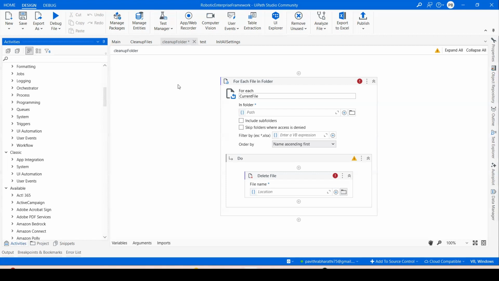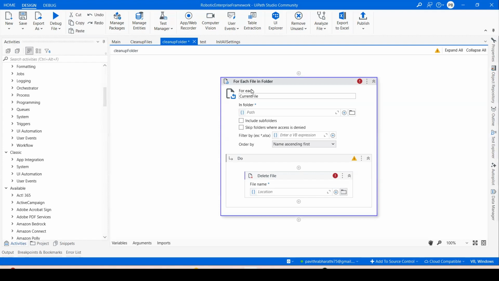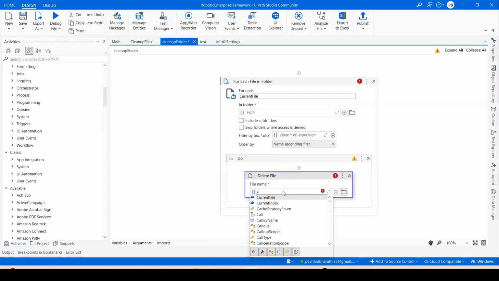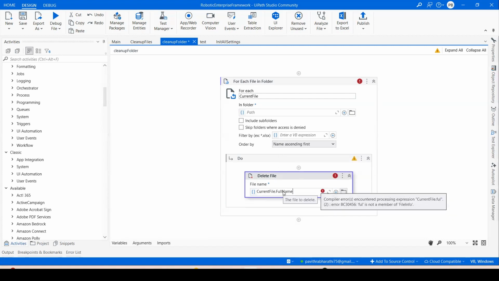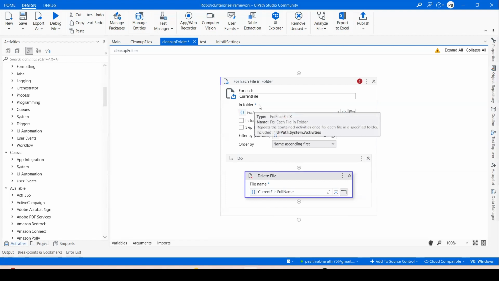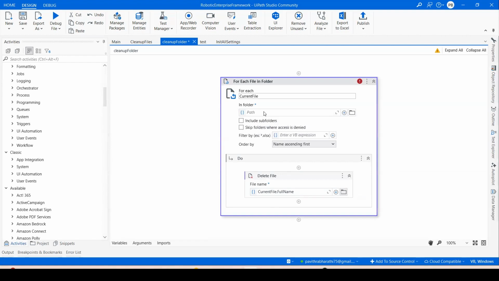For instance, you want to clean up your folder, say the input folder. How would you do it? You would use a For Each File in Folder activity, provide its path, and provide the filter criteria, either Excel or whatever the files that you want to delete, and you provide the file location as current file dot full name. This would give you the entire path of that particular file. This is one way of doing it. You create this XAML file and make it reusable so that you can invoke it.